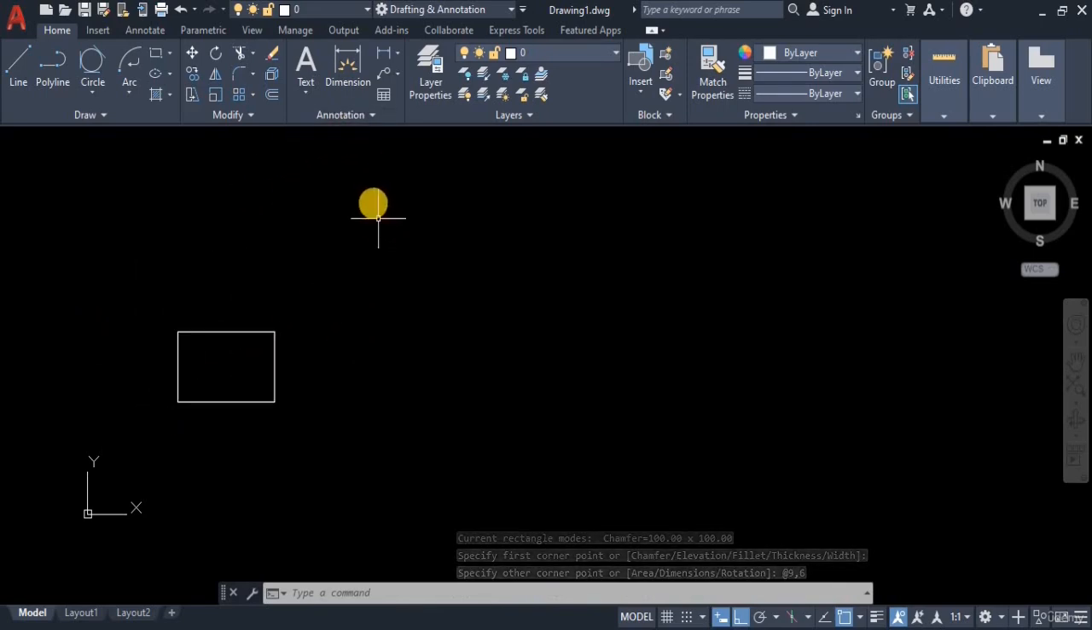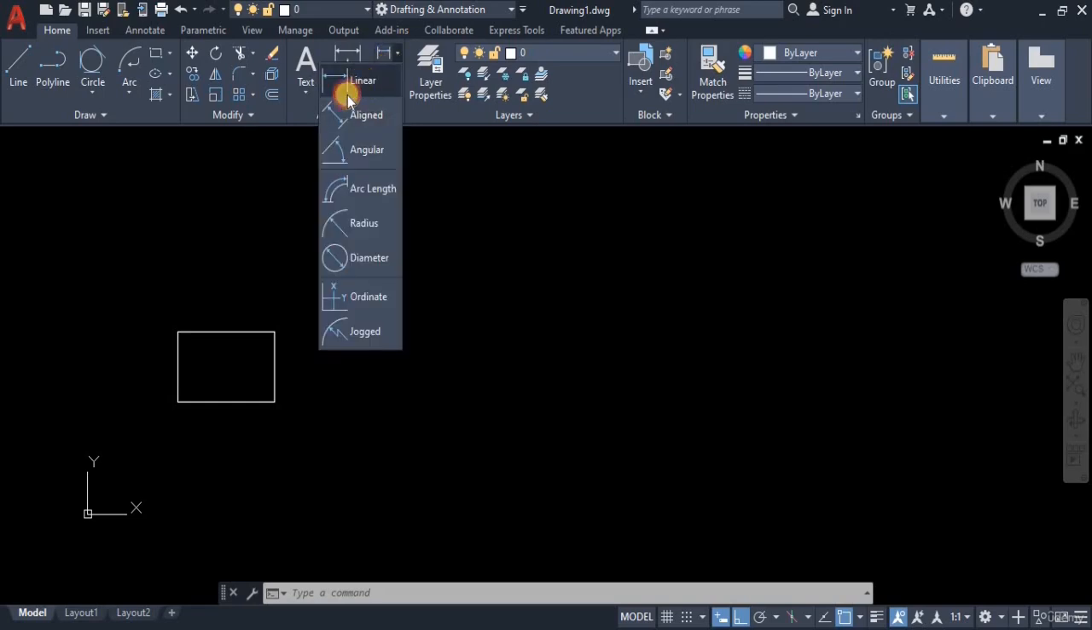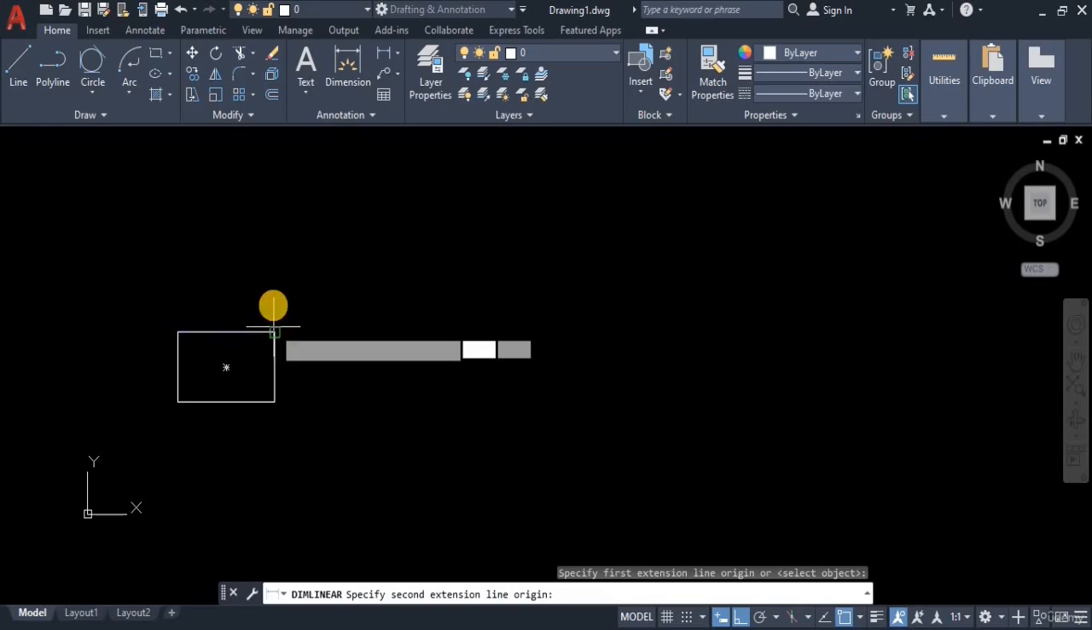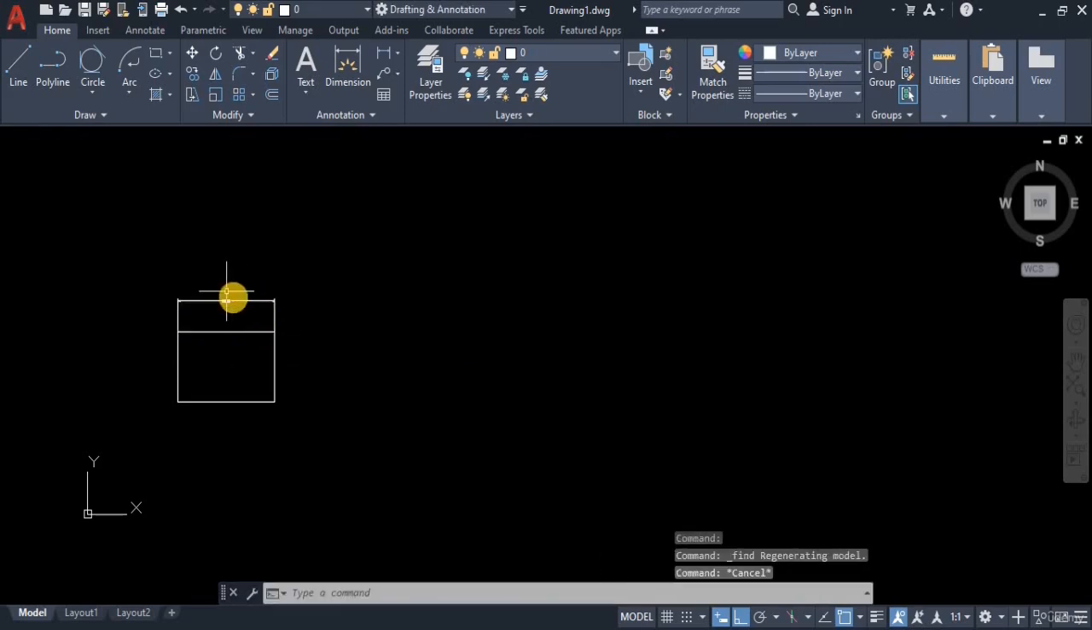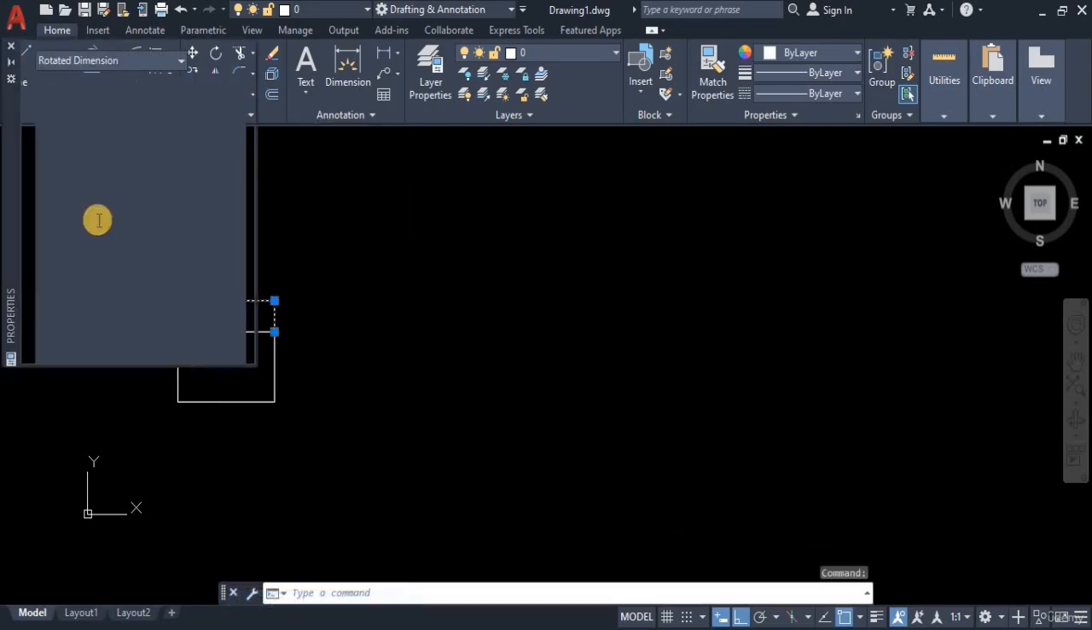You can use the dimension tool to measure the size of the rectangle. So go to the annotation tab. Under the annotation tab, click over here and click linear. You have to specify the first point, specify the second point. As you can see, this is too small, we can't see this. If you want to increase the size of the dimension, click on it, right click, then go to properties.